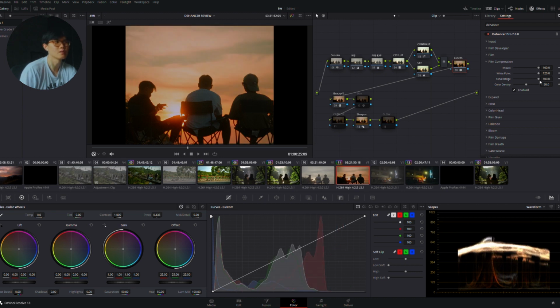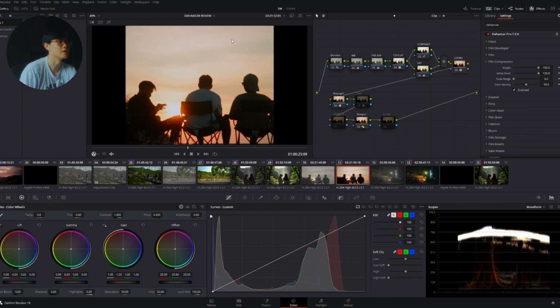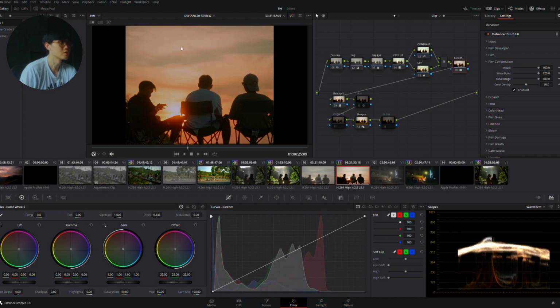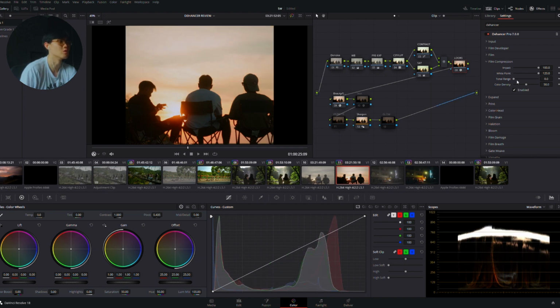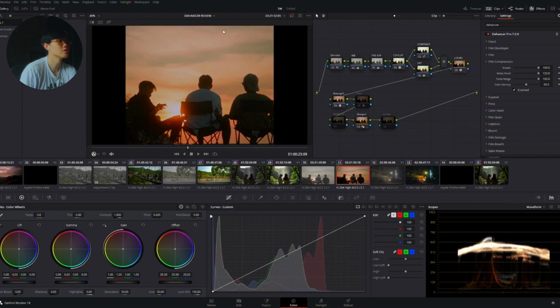And for tonal range, it's how much detail you want to remain in the sky or in the parts that are blown out. So if I put it to 0, you can see that there's not much detail, but once I push it to 100, you can see the separation in the skies and the clouds. You can see the separation between the different highlights and the roll-off. So it gives a very good looking image.